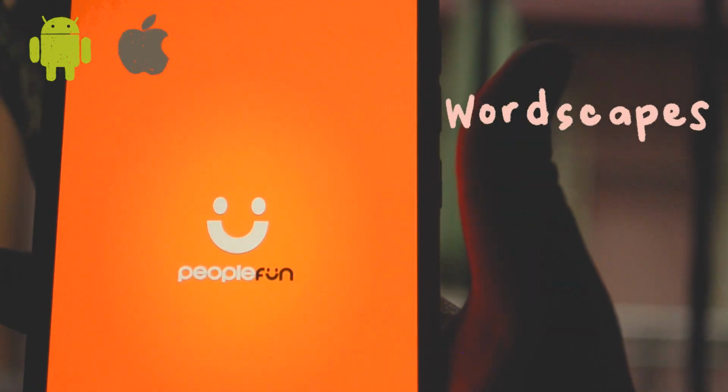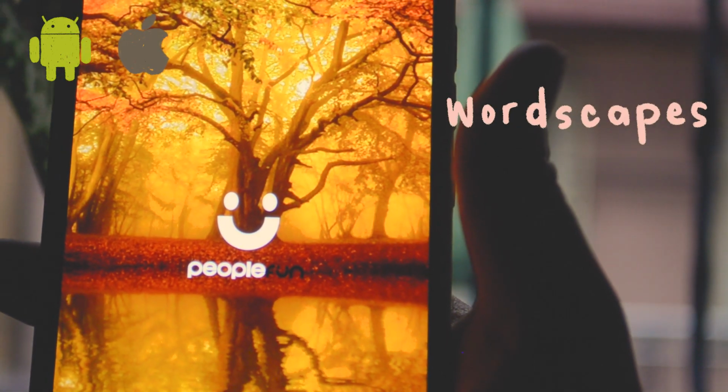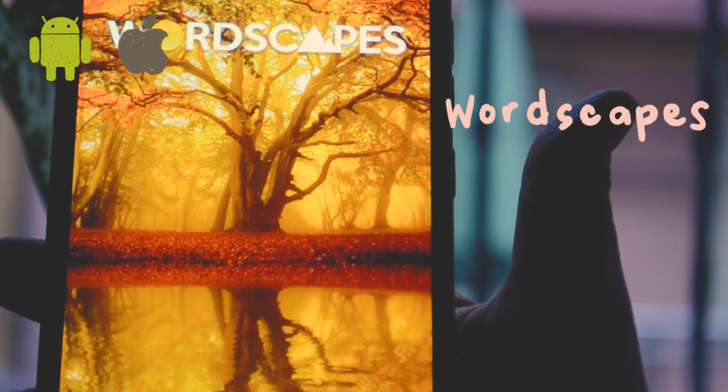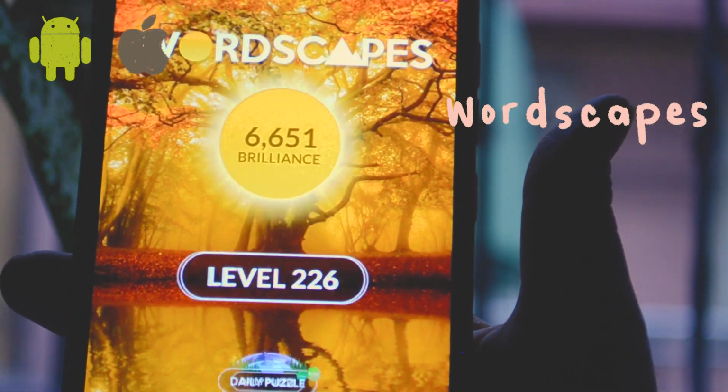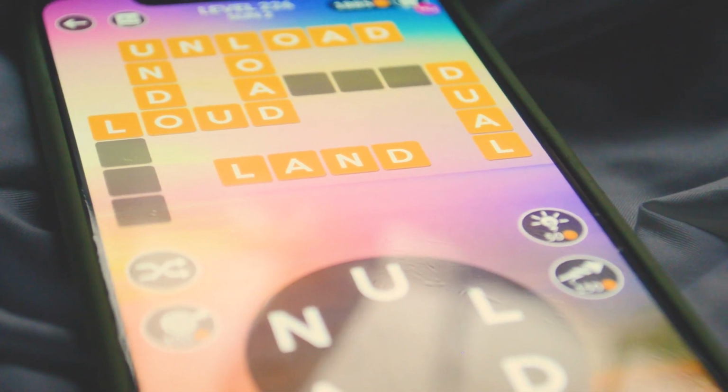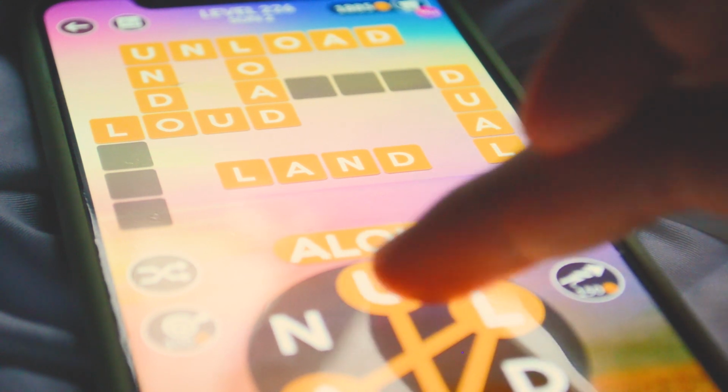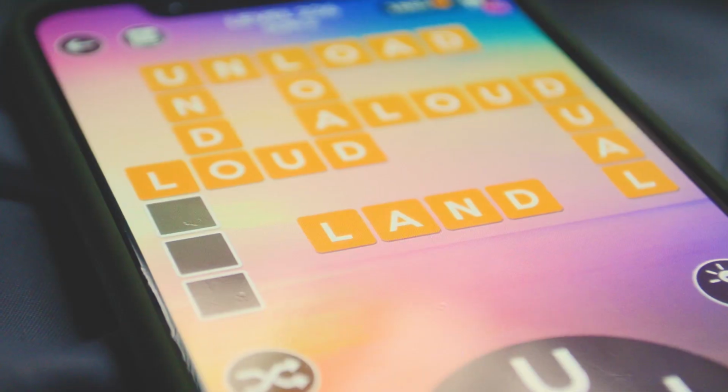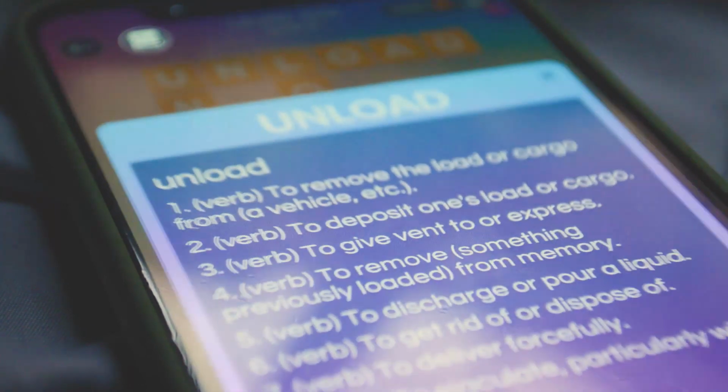Next is Wordscapes. This is a game I play almost every day. It's a fun and mindless game you can play for the expansion of your vocabulary. You can click on a word and it shows you the meaning of the word. It's kind of like a crossword without the questions.